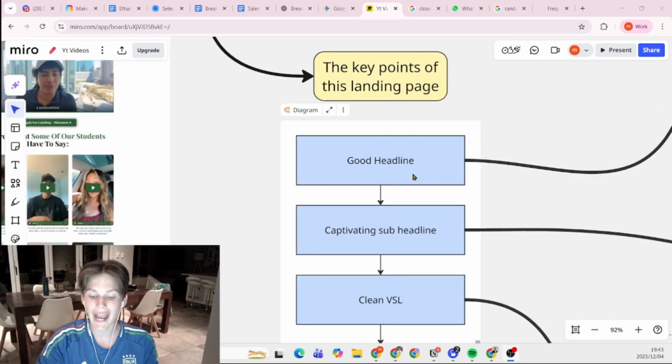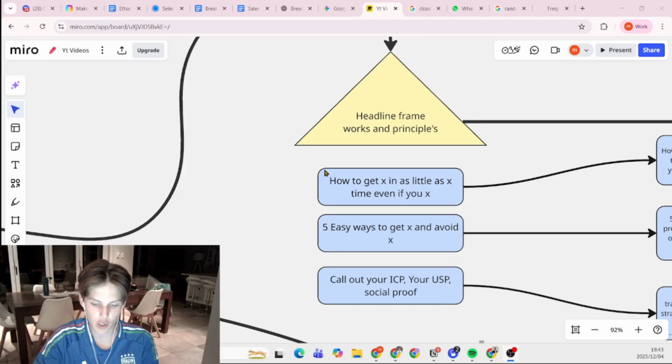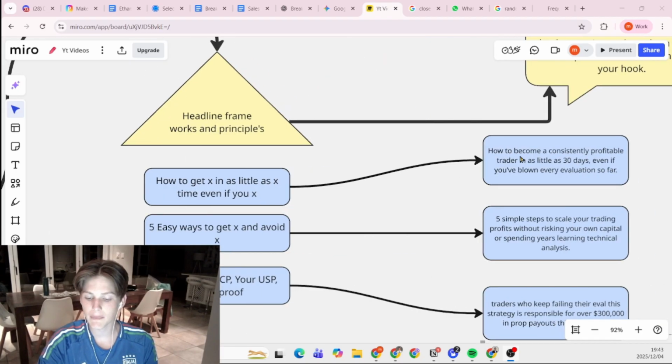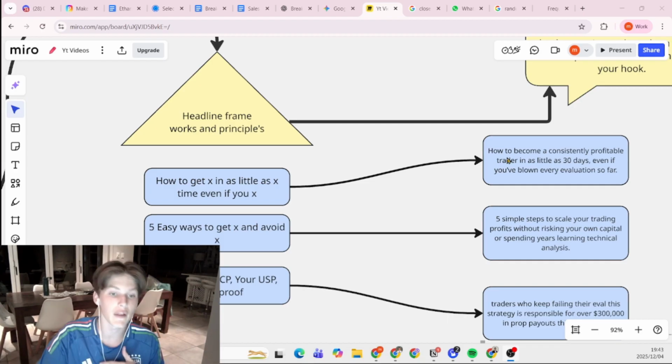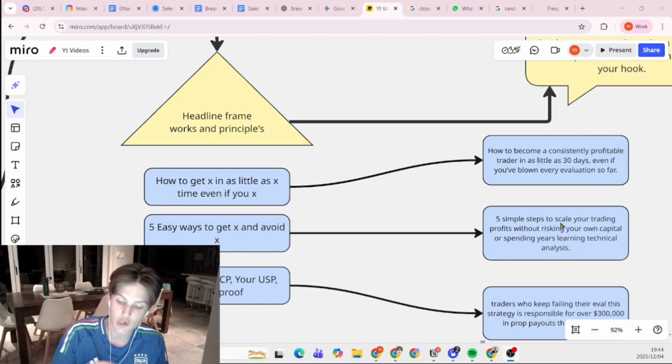Okay. But in terms of what a good headline should look like, first of all, here's a quick few templates. How to get X in as little as X, even if you have X. So how to become a consistently profitable trader in as little as 30 days, even if you've blown every evaluation so far. So I'm going how to become X in as little as 30 days. Obviously that's the X. And then even if you've blown every single thing, even if you've done this. So you get the premise of that. Okay. 5 easy ways to avoid X or get X and avoid X. Okay. 5 simple steps to scale your trading profits without risking your own capital or spending years learning technical analysis. Okay. So I'm giving them 5 easy ways, but handling an objection as well.